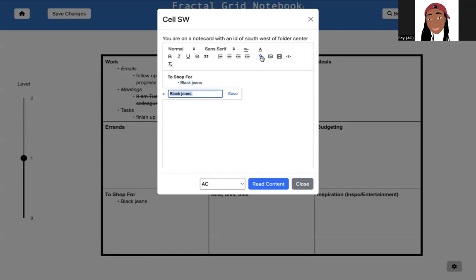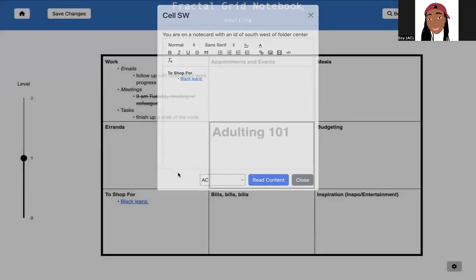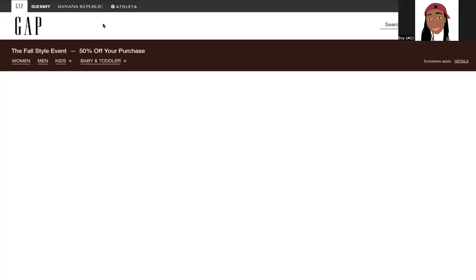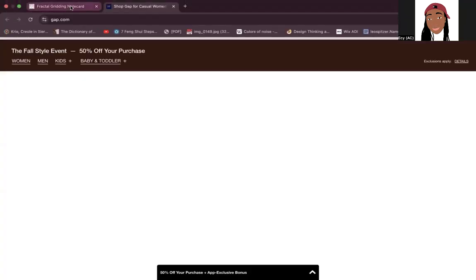So you can actually add a link here. Let's say there was a link to some black jeans at the Gap or something. So maybe I go to https://www.thegap.com and I'm like, I want to get black jeans from the Gap. I can go in, click this, and it will take me to that page.